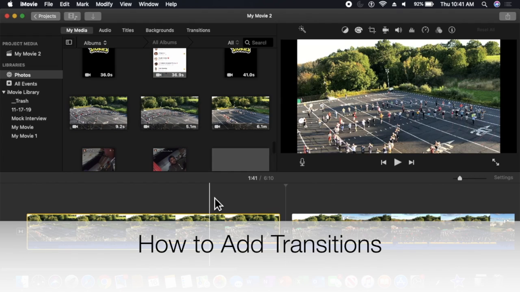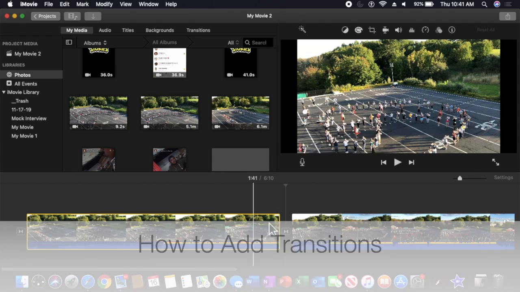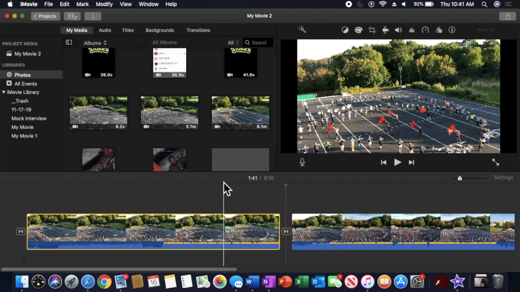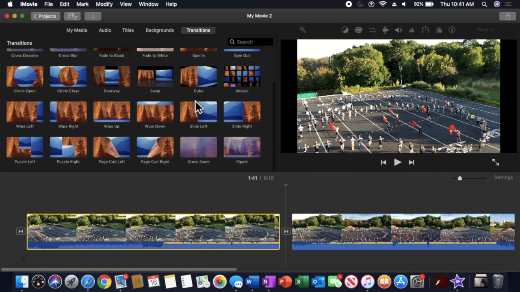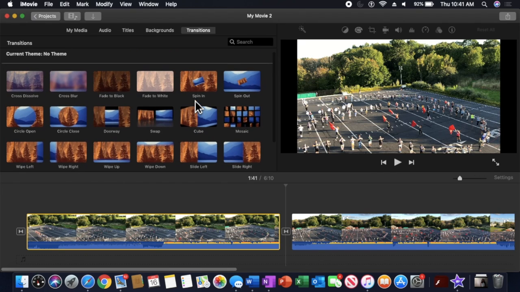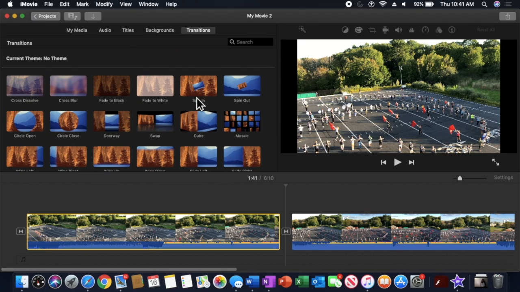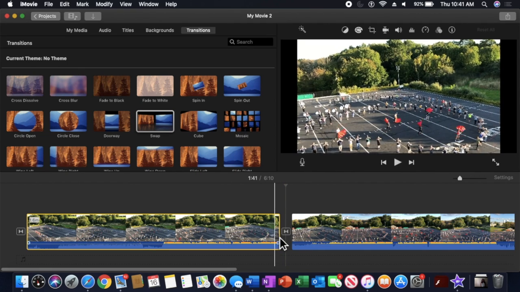So now we're going to learn how to add transitions. As you can see, in between these two clips there's a little transition icon. You go up to the title that says Transitions, and you're given an abundance of different types of transitions you can use. We have different types. I'm going to click this one, take it and drag it until you see the plus sign, and put it in between those two.